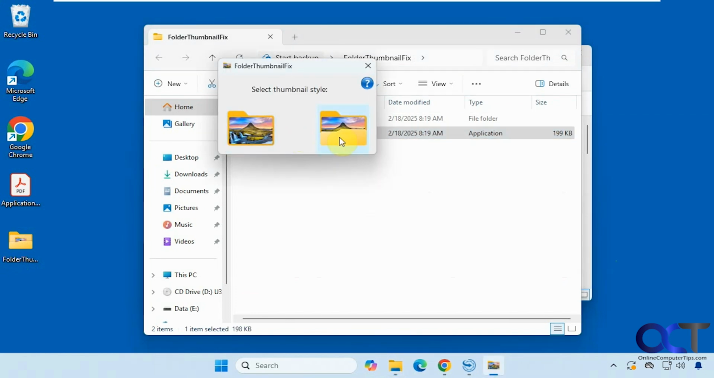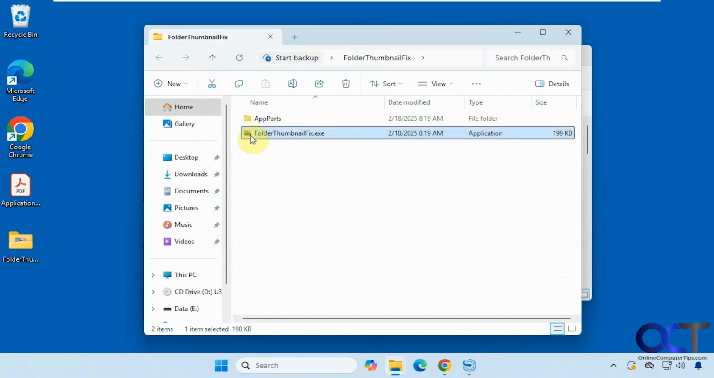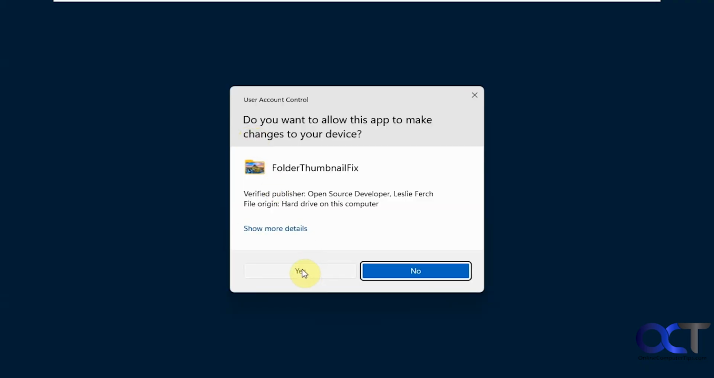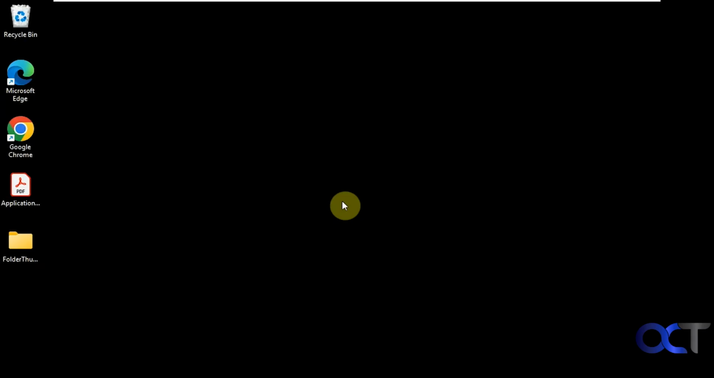Pick your style here, because you could go back to it if you change your mind. So we'll click on the full view, say yes to the UAC prompt. It'll restart Explorer, so everything will go black. And then it'll come back.